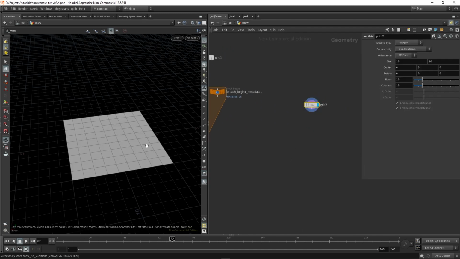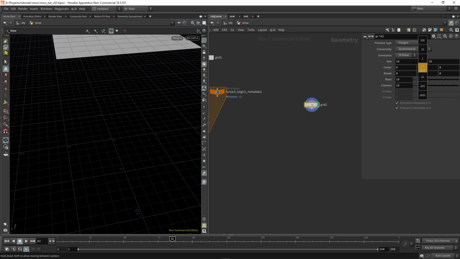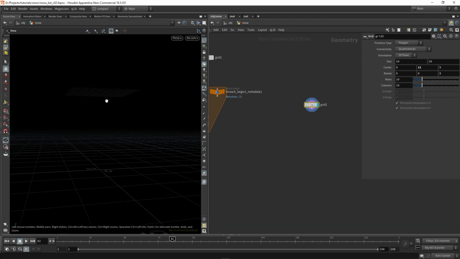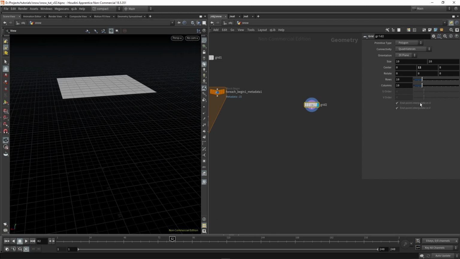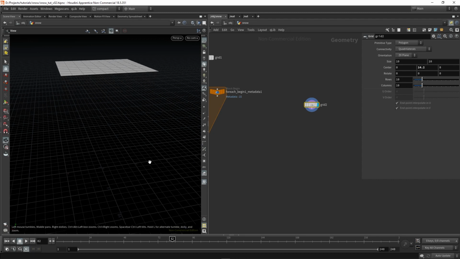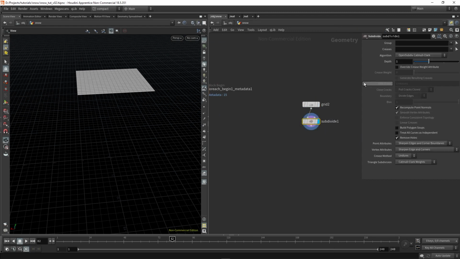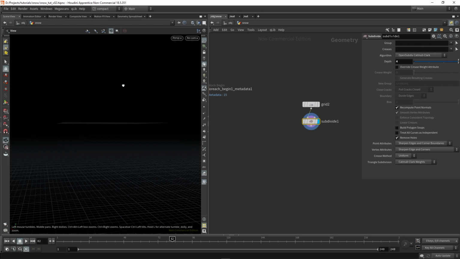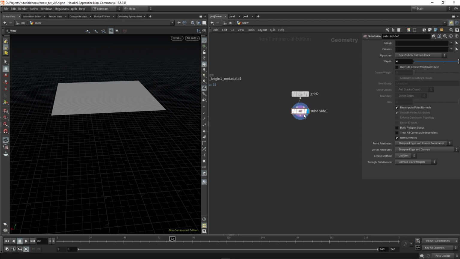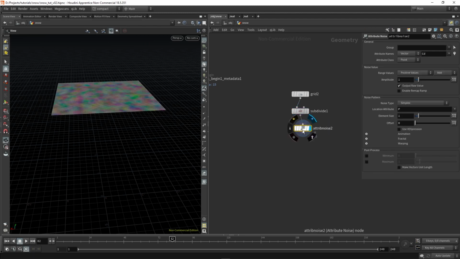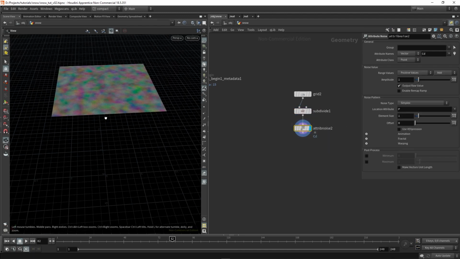So I'm going to just drop down a grid and I'm just going to lift it up. And this is essentially going to be where our snow gets emitted from. So this is almost like our fake cloud. And then I'm going to drop down a subdivide after it. And then I'm just going to increase that subdivide so we have some more geometry to work with. Then if I drop down an attribute noise, this is essentially going to work as our density mask for our emission.